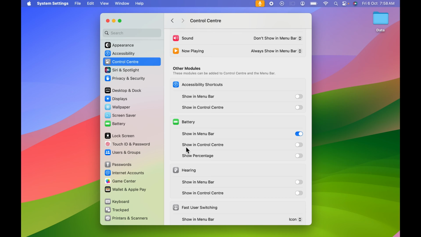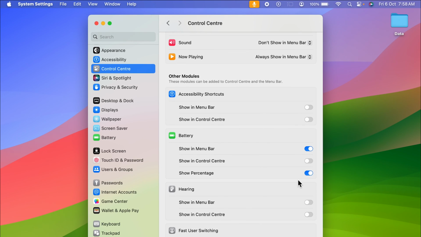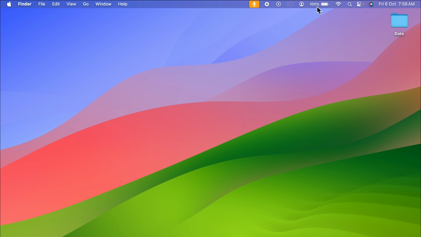And the next option is Show in Control Center, and below that you can see there is an option of Show Percentage. Now as soon as I turn on this toggle, and now if I tap over here, you can see it is showing me the battery percentage. Now let's close it. Now you can see I'm able to see the battery percentage all the time.